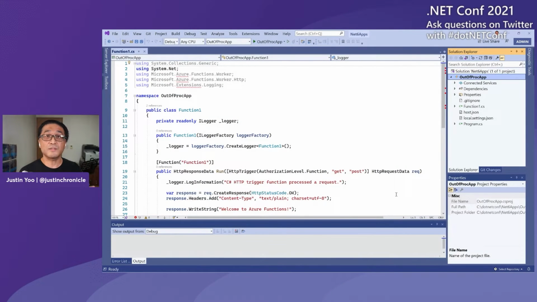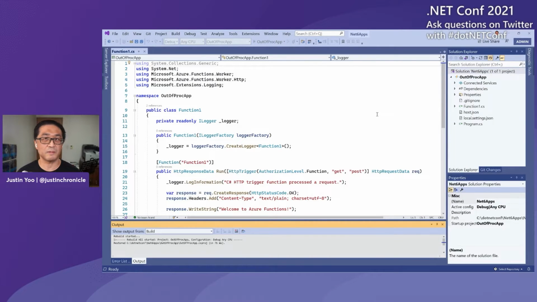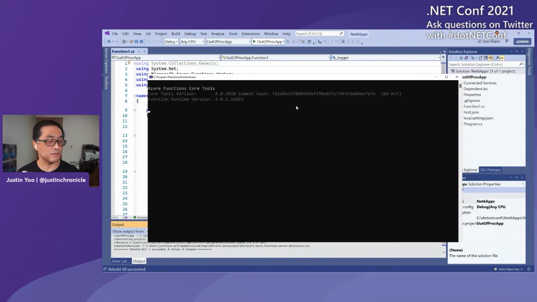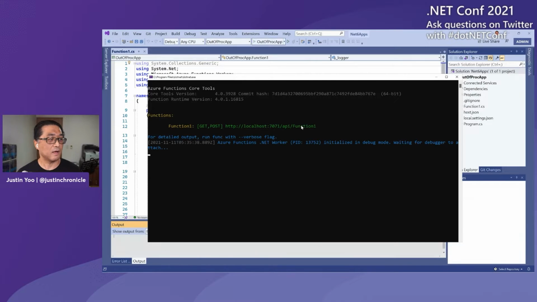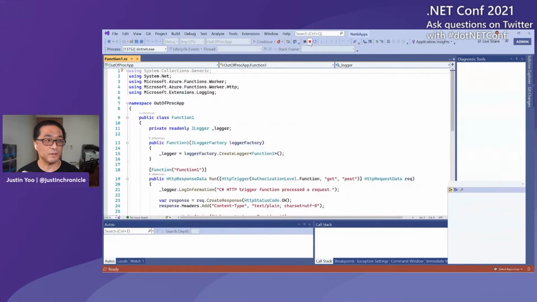This is just a basic Azure Functions application. If we build an Azure Functions application like this and start it, it shows only one function endpoint. This is what we are expecting. Now I'm just stopping it.